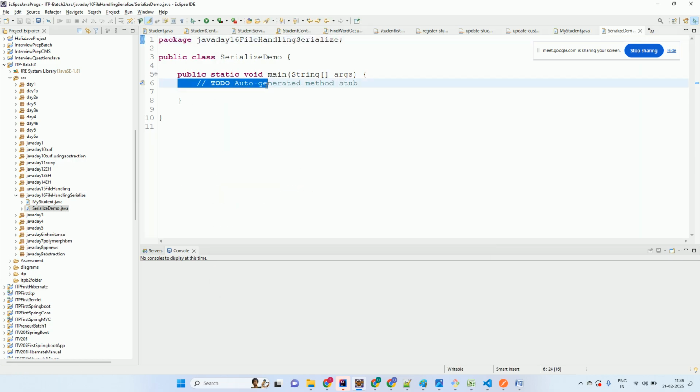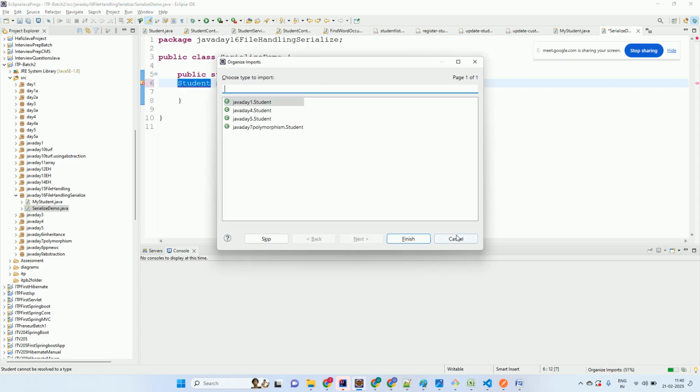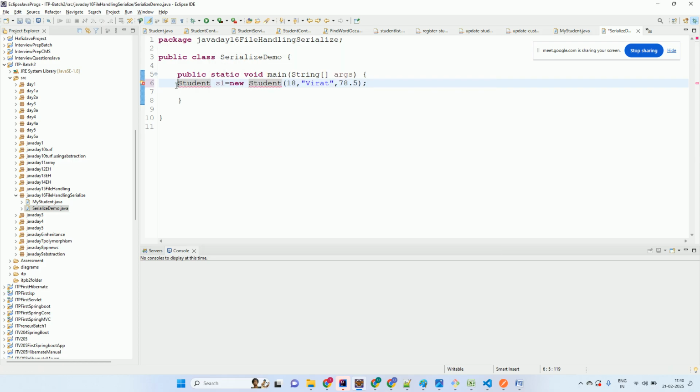And now let me create an object of this class. Student S1 is new student. I can use the constructor. Control Shift. Okay, it is not student. It is My student. My student. Okay, so be careful with it. Having attributes as roll number, name, and percentage.